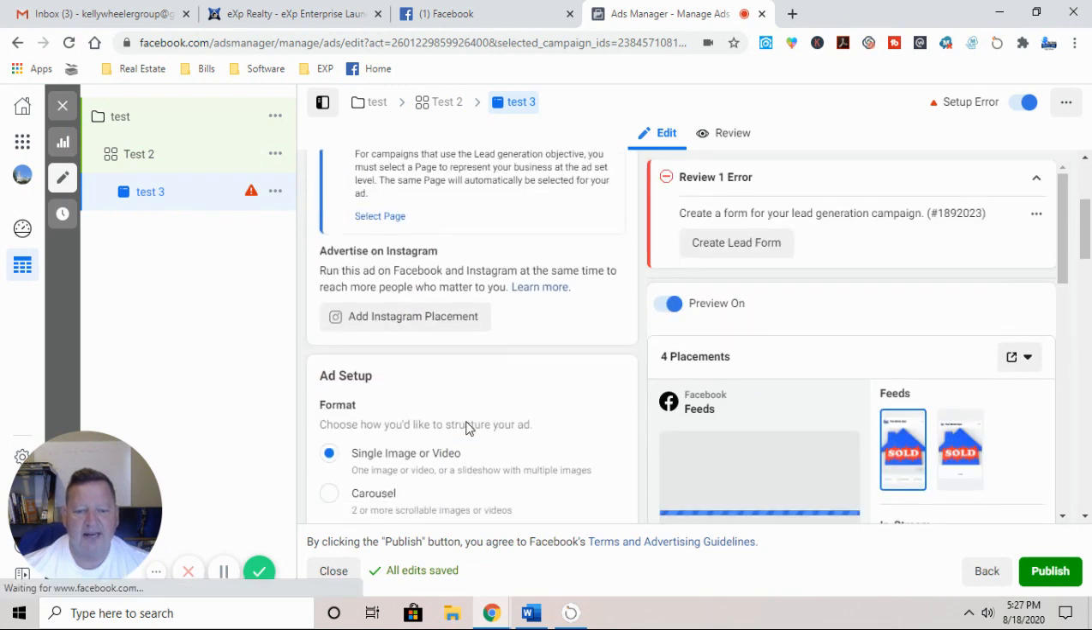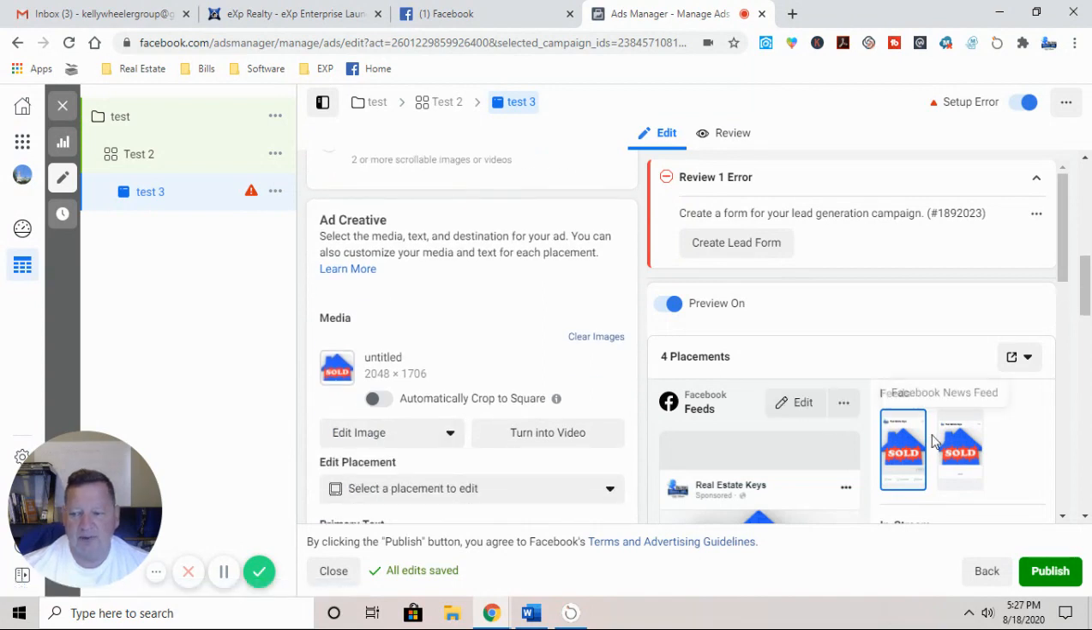Now we're going to go ahead and set up the ad, okay? I'm going to get rid of what they put. I'm going to get rid of that. I'm going to edit the image. I'm going to change it.